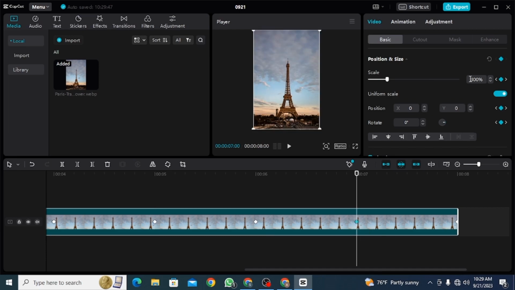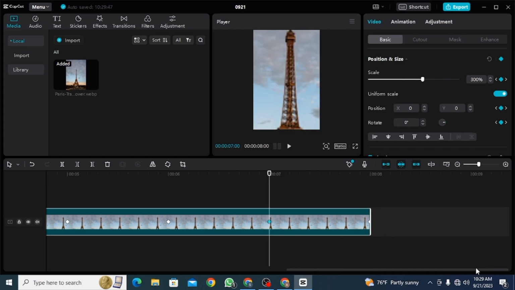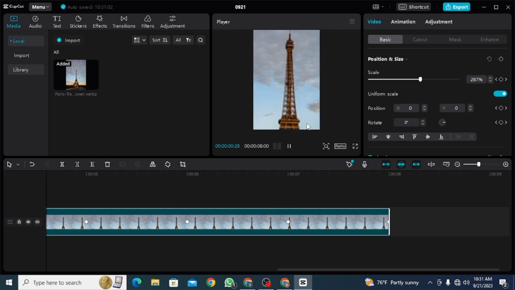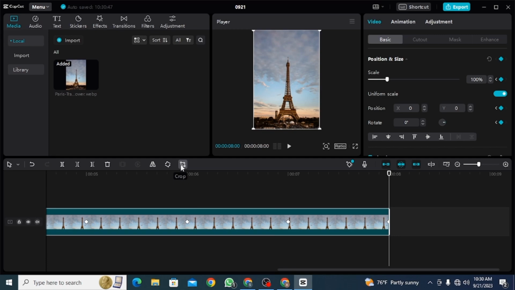So once you have done this for all of it, if you play the video, it's going to be something like this. If this is too fast or too slow for you, then you can adjust the speed anytime on your CapCut. And that is how you can add graphs in CapCut PC.